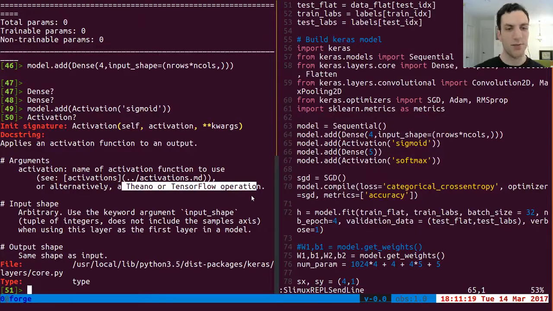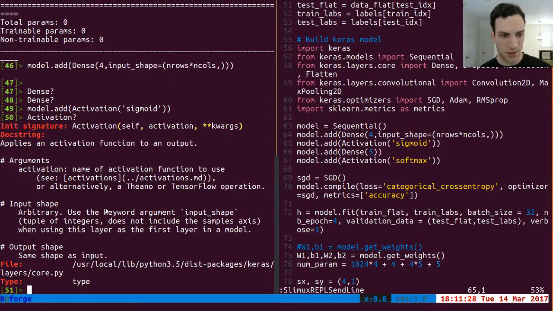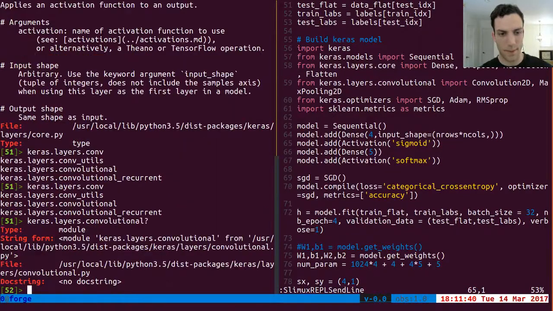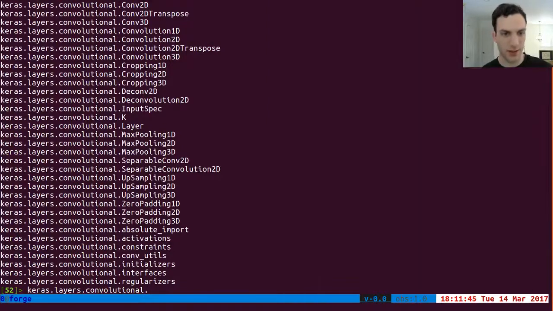I did not know you could do that. Maybe that's new. That you can just pass in an arbitrary operation from one of your backends. Neat. Input shape. So as to the question of if the depthwise separable convolution is in there, I think the answer is to look in keras.layers.convolutional and see what you got, right?